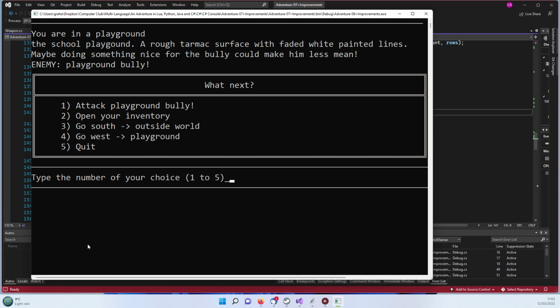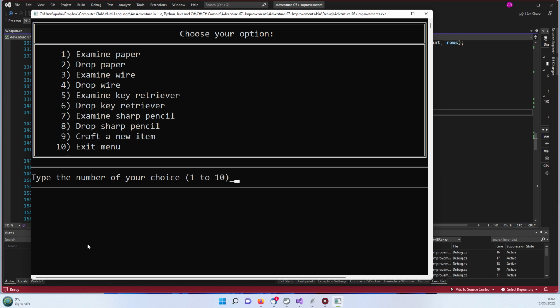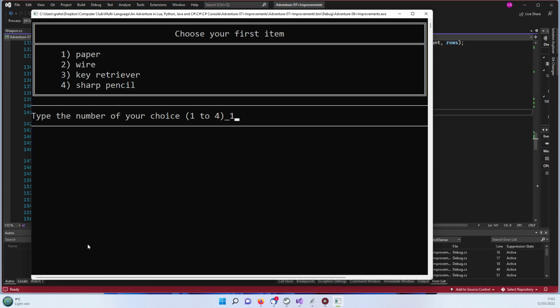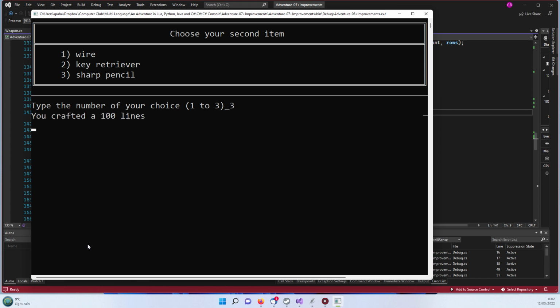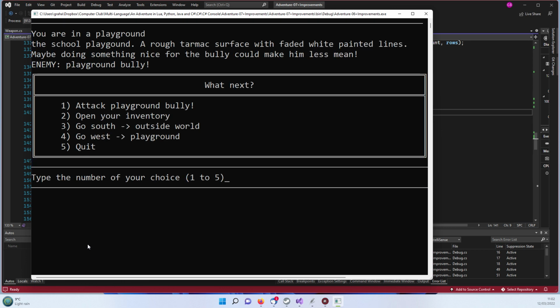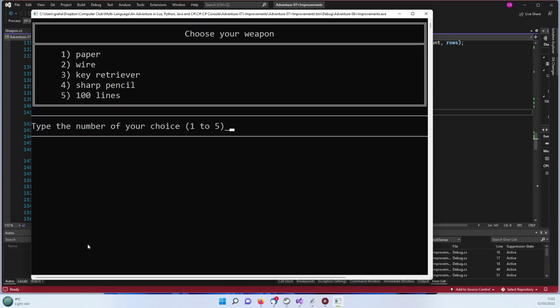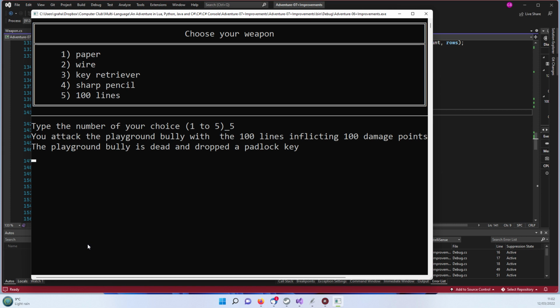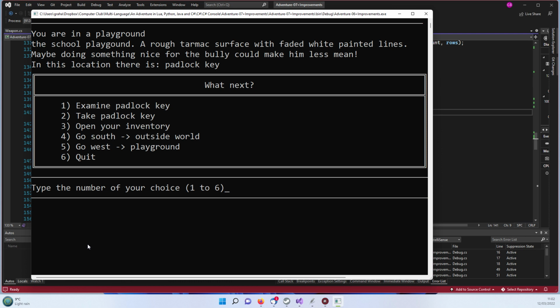I'm thinking maybe the wire is not an ideal way of attacking the bully. Maybe doing something nice for the bully could make him less mean. I seem to remember in his description that he needed to do 100 lines. Okay, let's open the inventory and we'll craft a new item, and we'll use the paper and a sharp pencil, and we've crafted 100 lines. Oh, neat. Okay, so we'll exit that menu and we will now attack the playground bully again. This time we'll use the 100 lines. There we are, 100 damage points. The playground bully is dead and drops a key.